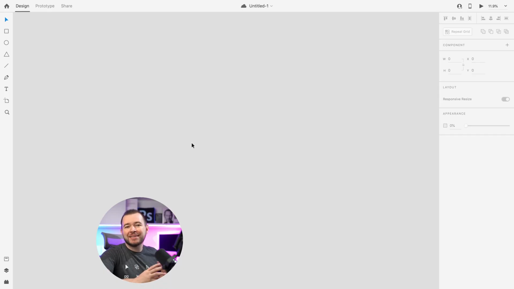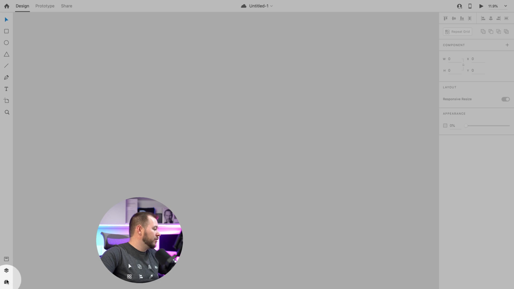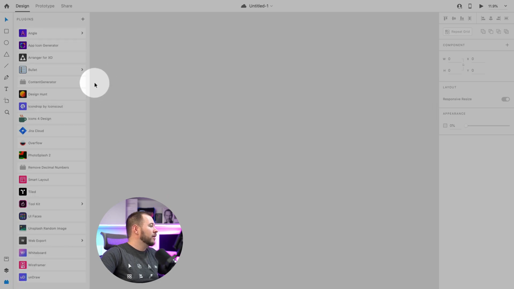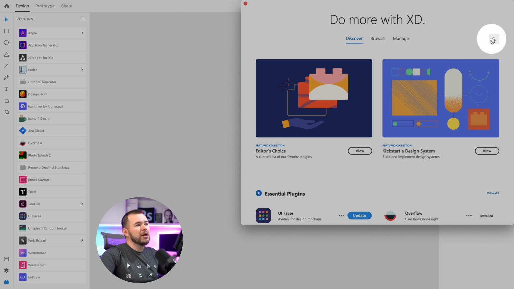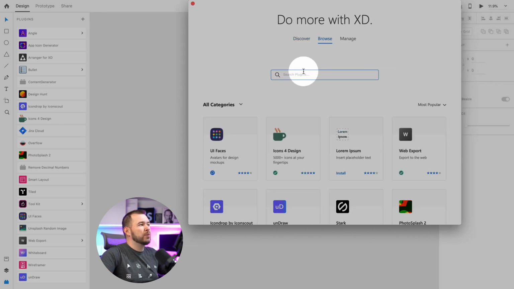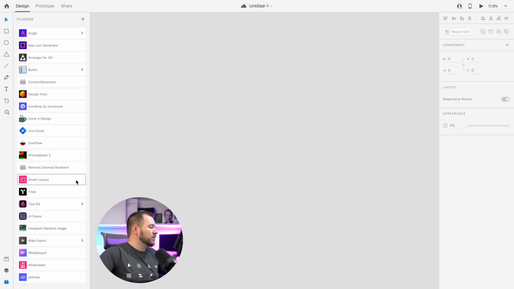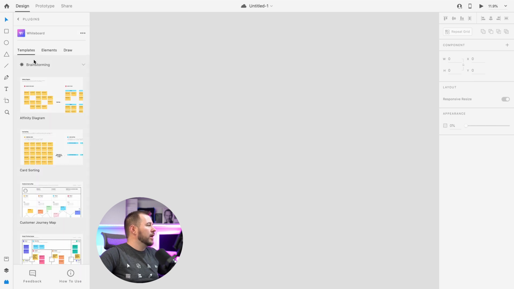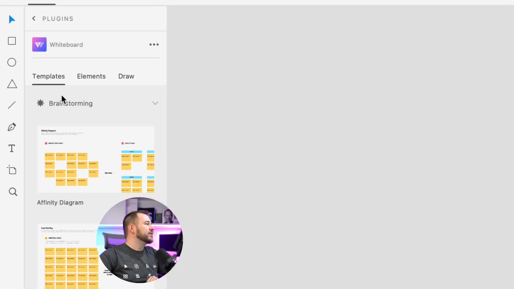So here we have XD open, and the first thing we can do is come right down here to the bottom for this plugins icon. If you don't have this plugin yet, go ahead and click on the plus icon here, and you can search for it. It's just called Whiteboard. But I already have this installed. So I can click on Whiteboard right here, and you'll notice that we have three tabs. There's the templates, elements, and then the ability to draw on artboards.